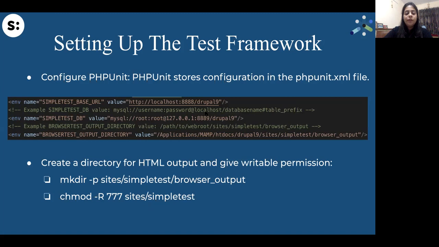Whenever you install Drupal, there's a file called phpunit.xml.dist present inside your core directory. We'll copy that file and create a new file, phpunit.xml. Inside this phpunit.xml file, we'll make a few changes. We have to input a few values. The first one is SIMPLETEST_BASE_URL, so you'll input your site URL here.